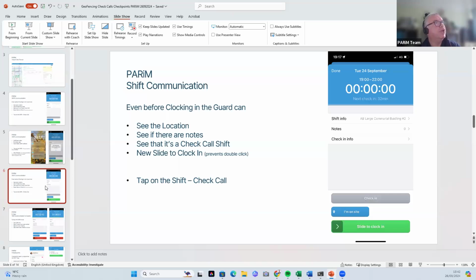So even before clocking in, the guard will be aware that it's a check-in shift. So it's saying he's got to check in, he's running a little bit late. So his next check-in is in 32 minutes. Again, he clocks in, this button becomes live when it's within the range of his allowed check-in. Again, he can see the location and he can tap on the shift to do the check call.